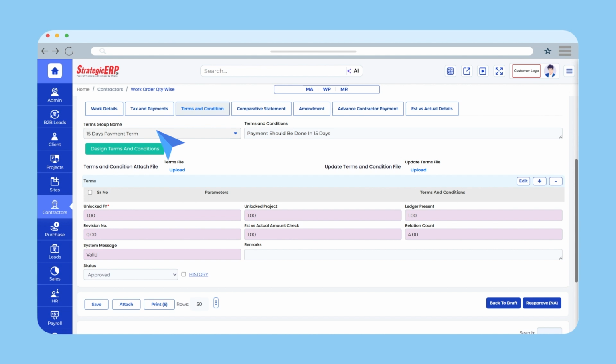Select the Terms group name under the Terms and Conditions tab if applicable. Click on Save and your data will be saved successfully. The process of preparing a quantity-wise work order is now complete.